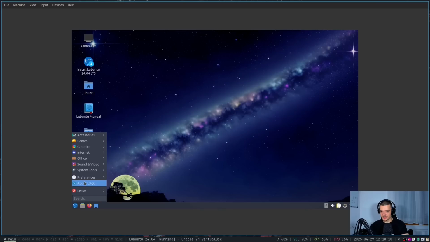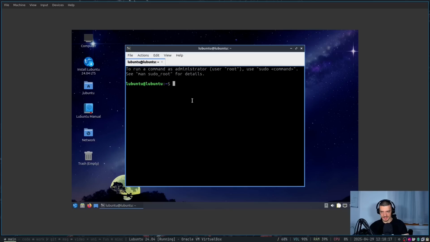So of course, if I open up a terminal here, I'm going to be able to use Python because Python comes installed by default with most Linux systems. So if I type python3, I'm going to have Python 3.12 installed here, but I don't have PySide 6 or anything. So that shouldn't work.